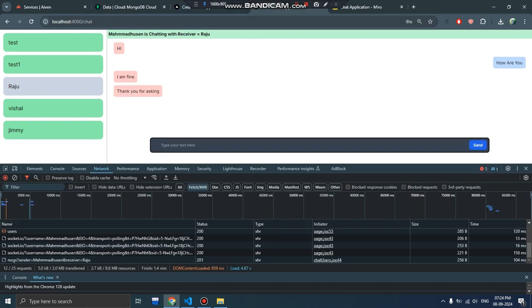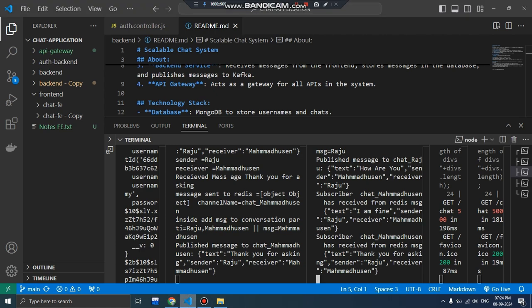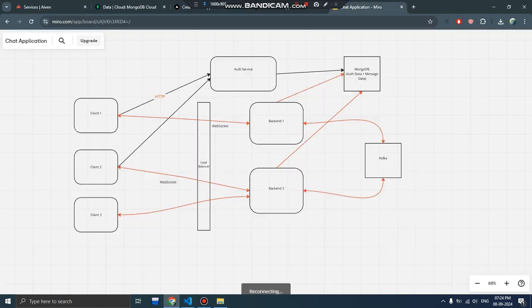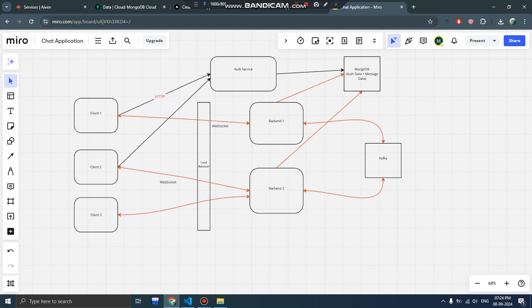So you can see the messages are going from one client to another client, and these messages are published to Kafka. Let me give you the log for this. So, thank you for asking. I can show the published message to chat_Mohammed Hussain. Then thank you for asking, and you can see the same message received from another backend. This is backend 1, backend 2, as I have shown in the diagram, that backend 1 and backend 2 are communicating with each other through Kafka.